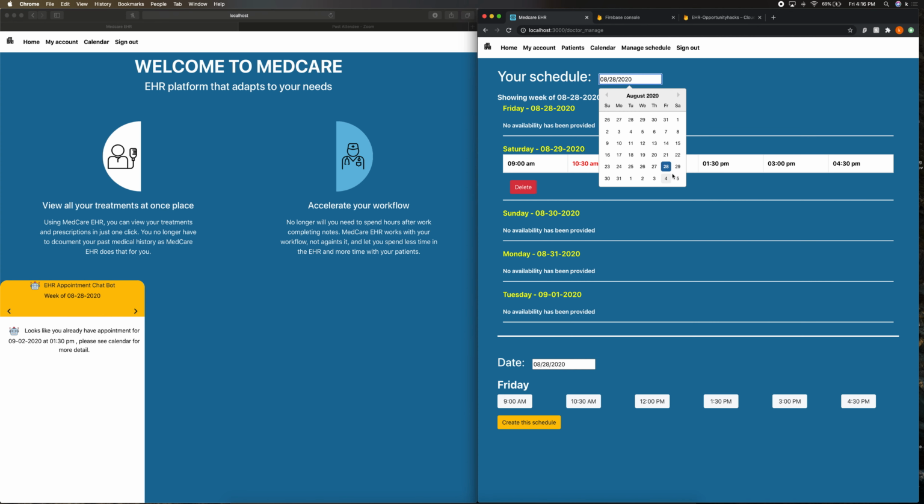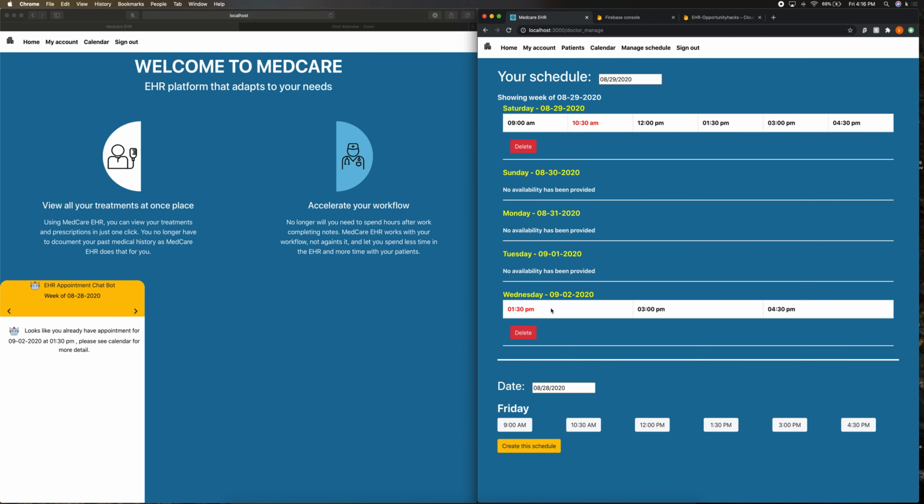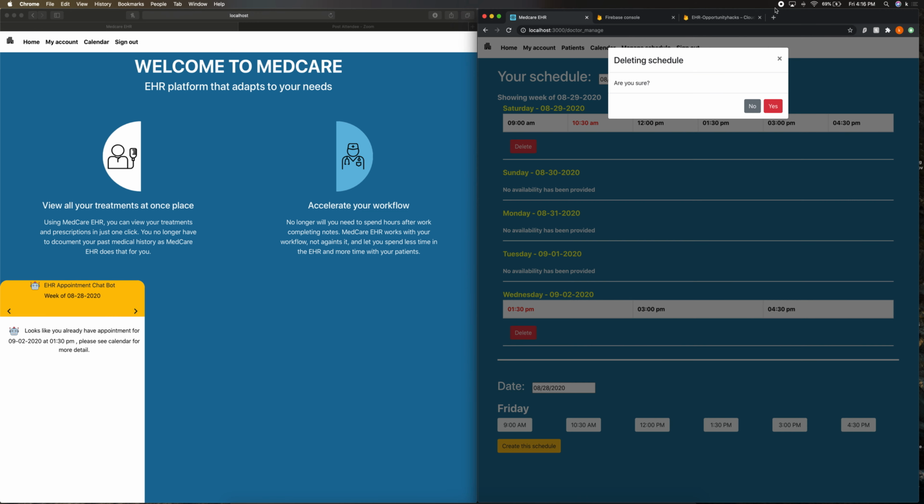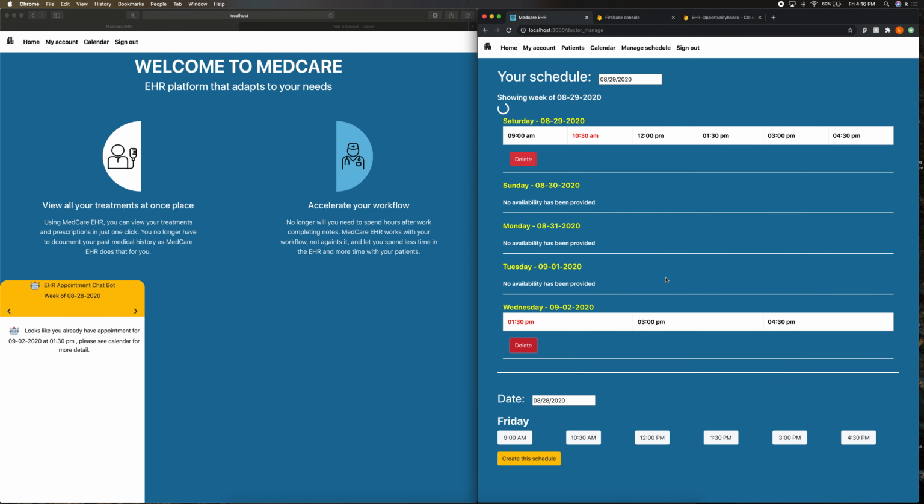And I believe he has another one as well on the 2nd, right? There you go. So it's showing the next 7 days from the date you selected here, right? So it goes from the 29th to September 2nd. As you can see, 1:30 is also taken right here. Cool. All right, let's say you want to delete it, right? That's easy. Just delete right here. Are you sure? Yes, I am.